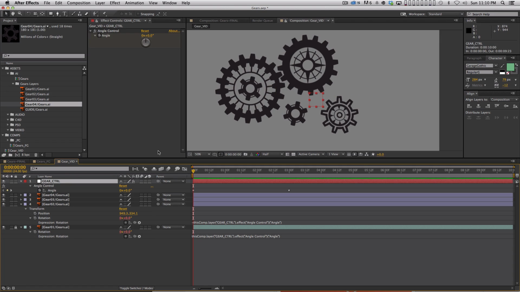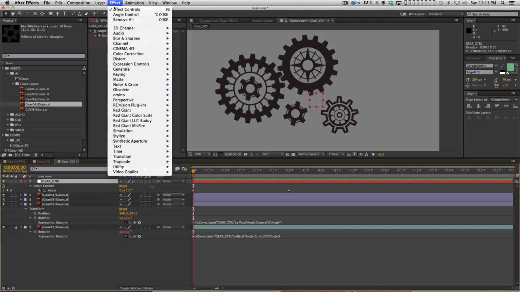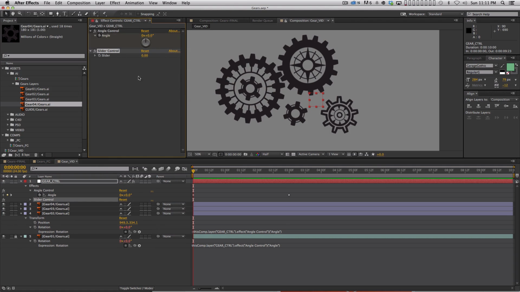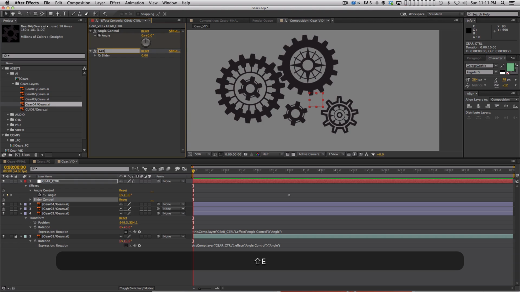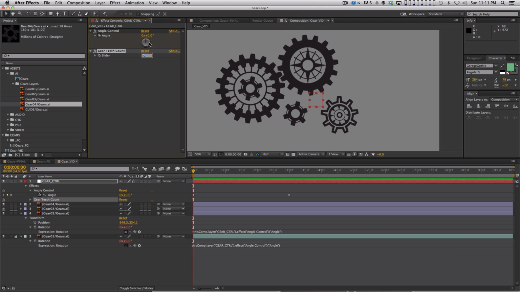So in this gear control, I need to add one more expression controller, and this is what I discovered. In order to figure out how slow or fast this gear needs to move, what you're supposed to do is divide the number of teeth in the main gear by the number of teeth in the next gear. So I counted, this gear has 18 teeth in it. So I'm going to add a slider control. Slider controls are handy because they let you just type in a number. And I'm going to rename this gear teeth count, and I'm going to put 18 there.